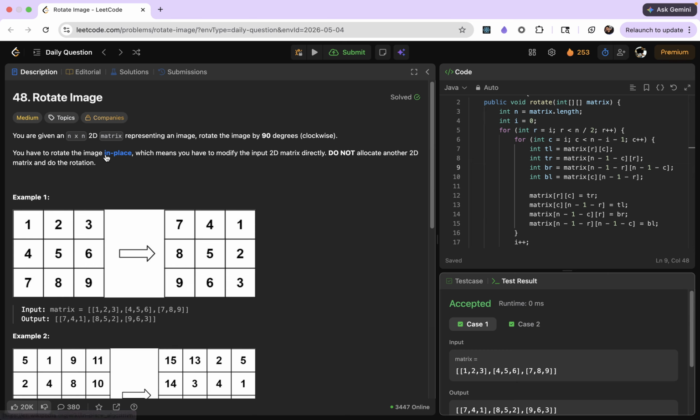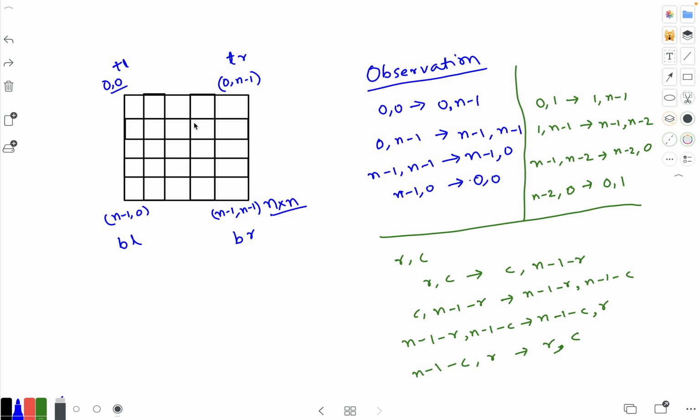So you have to rotate the image in place, which means you have to modify the input 2D matrix directly. Do not allocate another 2D matrix and do the rotation. You cannot take a temporary matrix and put all the values; you have to do it in place.